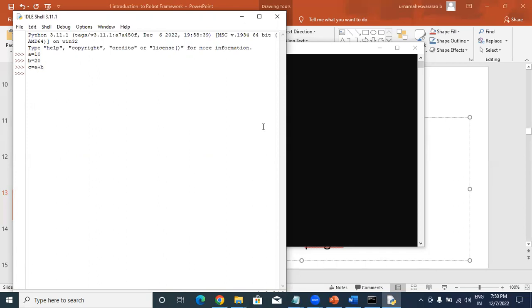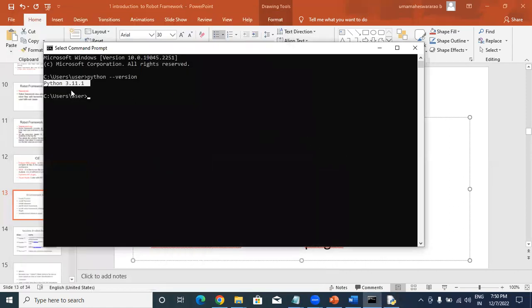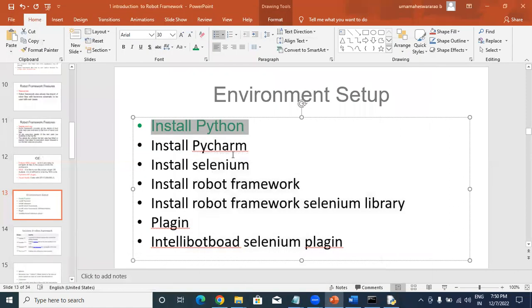Yes, print C. Yes, it is executed successfully. Yes, Python installed successfully in our system. Yes, completed. Next task here is, you have to install PyCharm.